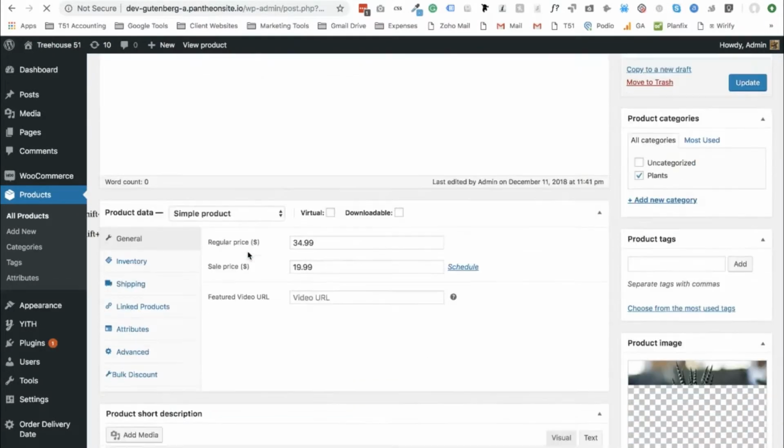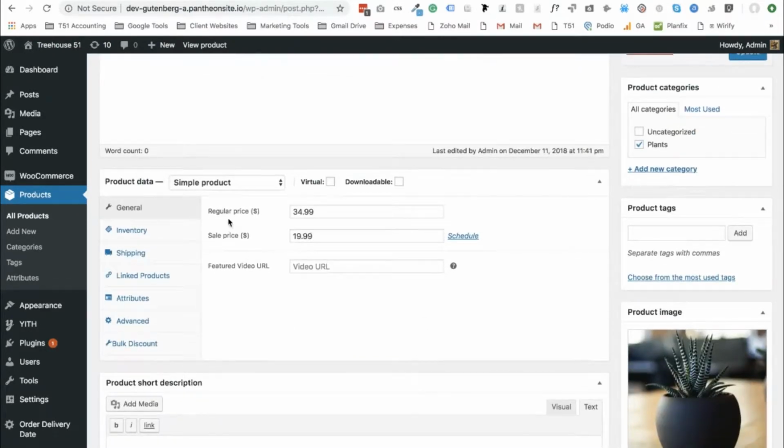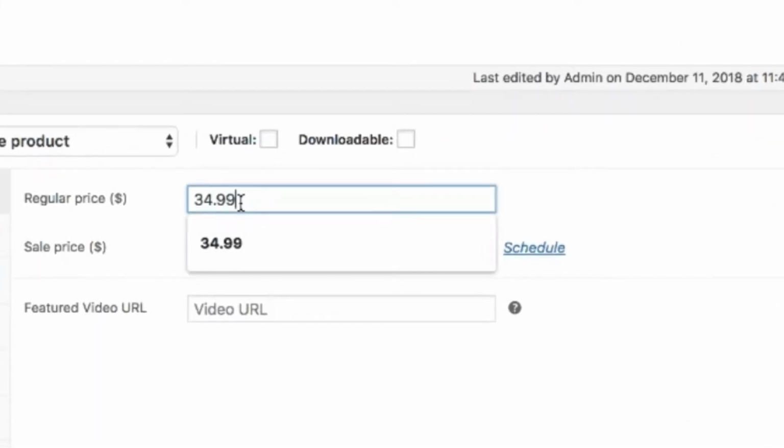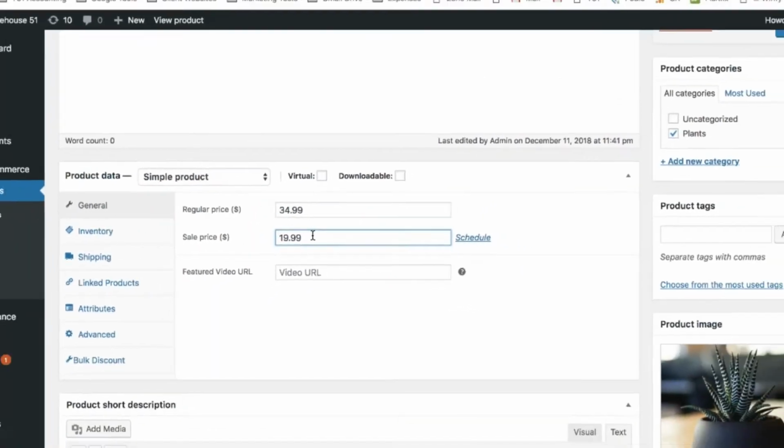scroll down below the copy field, and right here where it says regular price and sales price, you have the option to add the prices. So you'll see that mine says $34 and the one below it says $19.99.